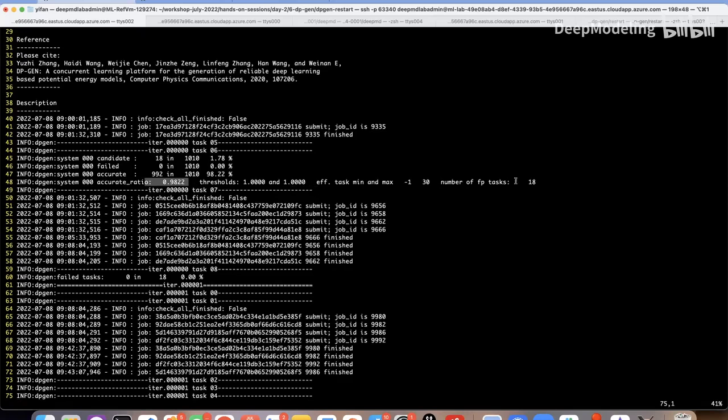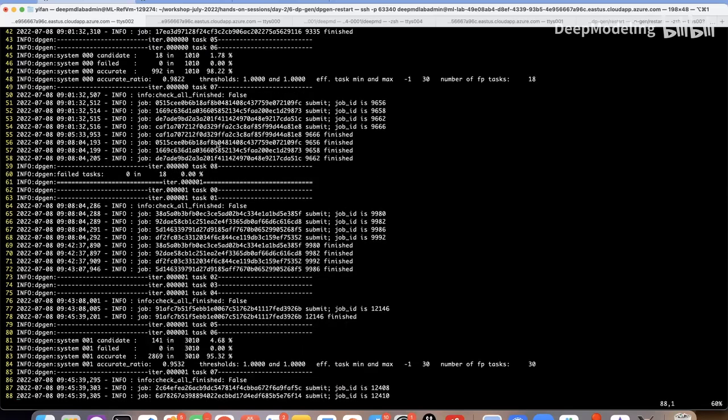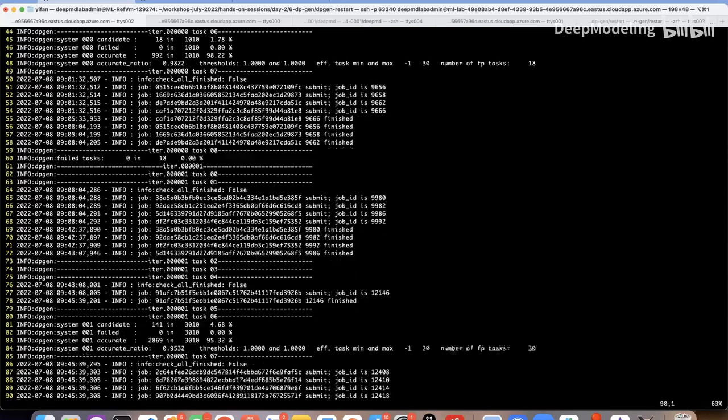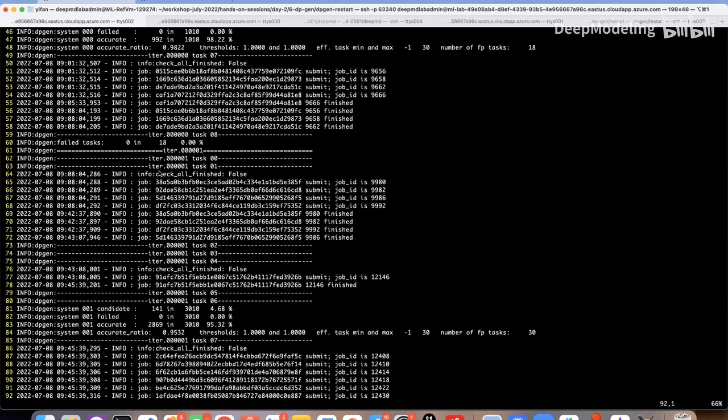So you have 18 configurations to be labeled, and you submit 18 first principles tasks in the next step. So that is task 7, task 8, and then you finish the first iteration and you enter the next iteration.